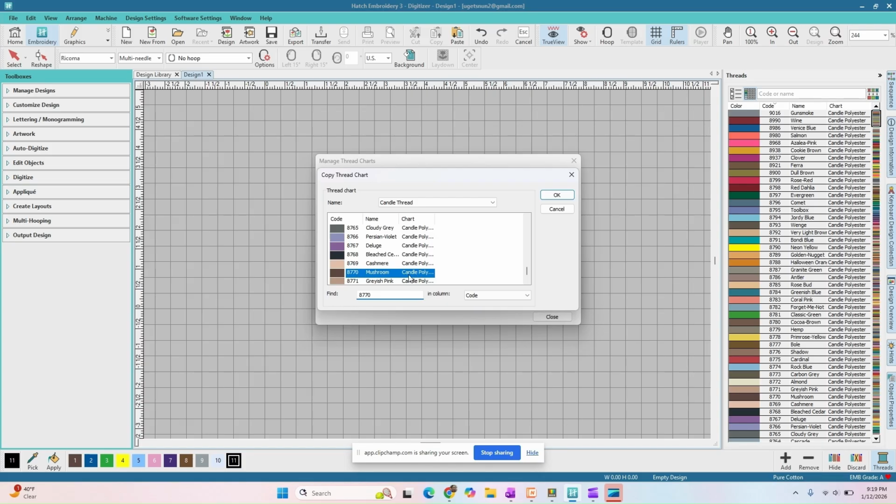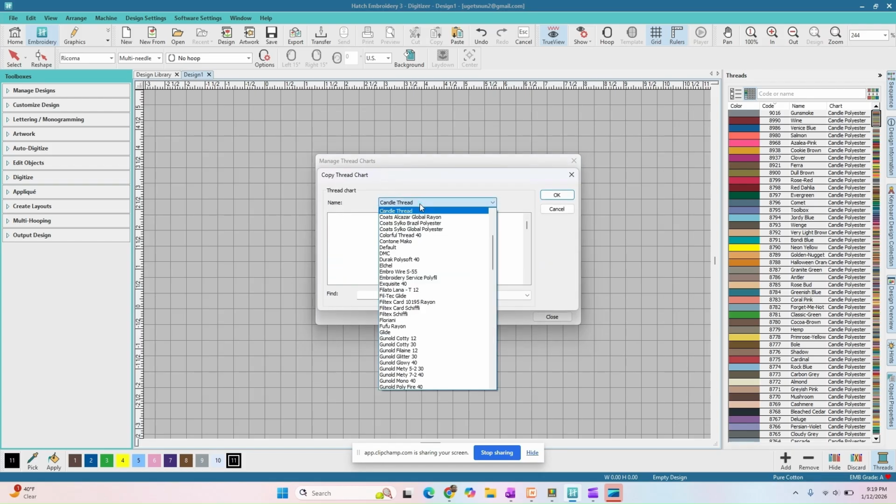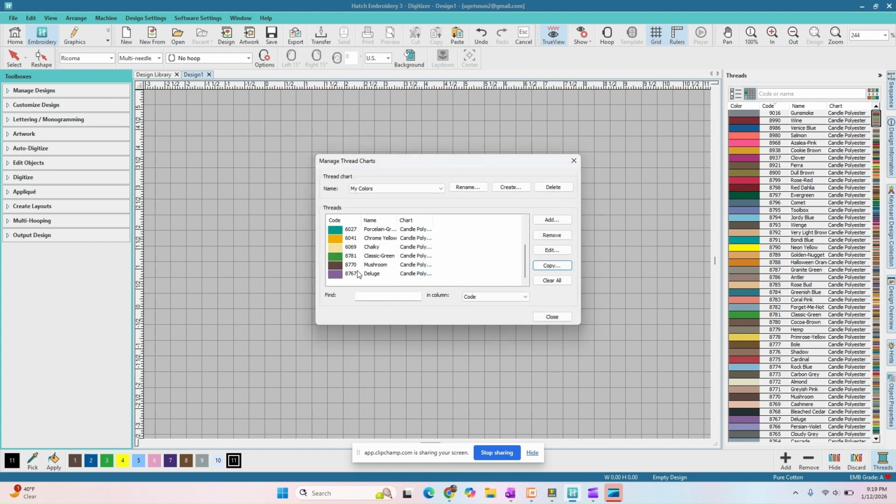So you can see it highlights mushroom on the screen. I'll click OK, and that will add it to the bottom of my list of threads that I have in this custom chart. Let's do one more. Say copy. We'll go to candle thread chart that I'm copying from. And then let's try 8767. And then we'll add that to the color chart that I'm building.